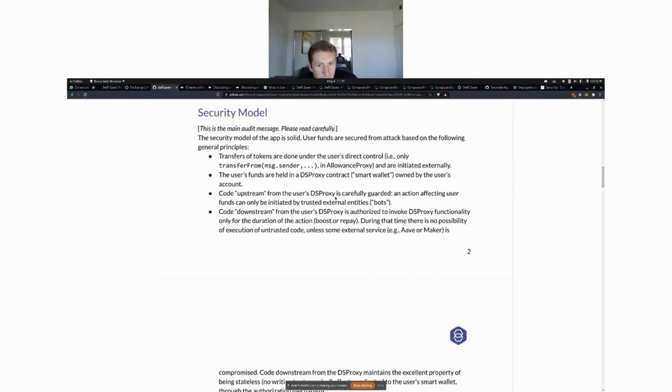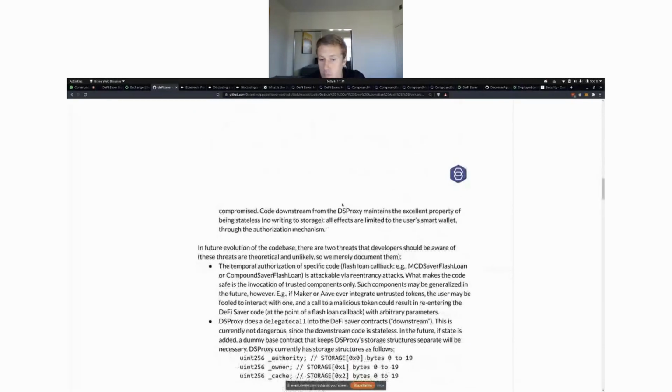And that's how the Parity wallet break back in the day happened, is someone got control of the master contract and they self-destructed the main proxy contract, which meant all of the smart wallets that used that proxy were essentially frozen. So yes, that's where proxies can be kind of dangerous. So just something to bear in mind. Authorization of code is attackable via reentrancy.